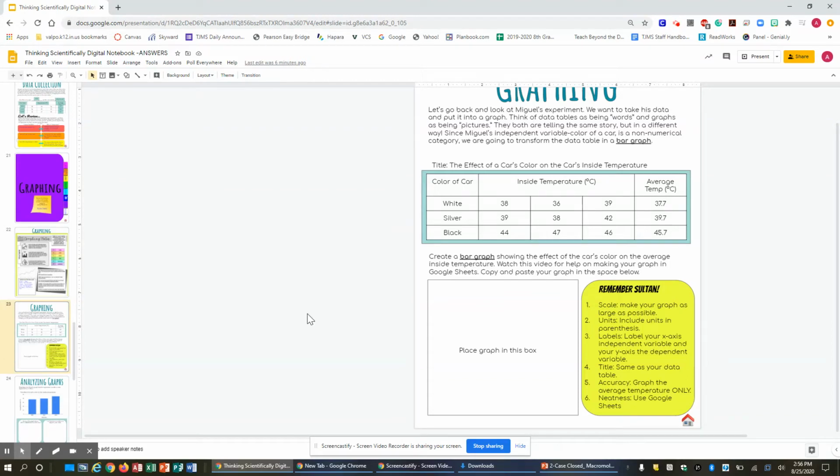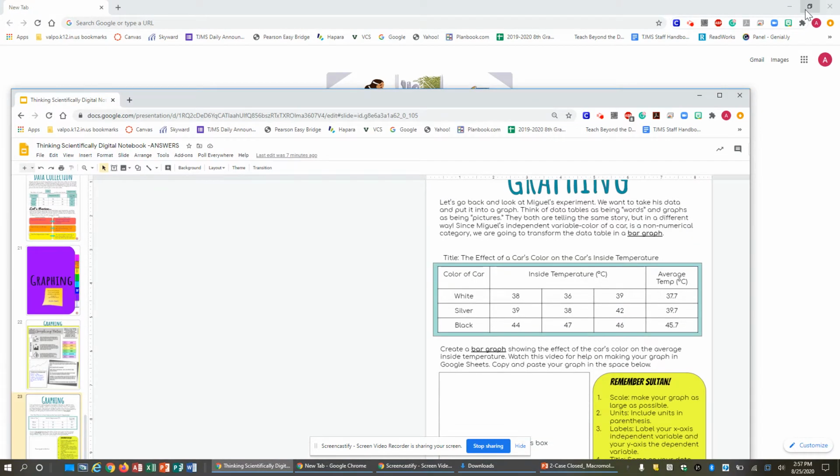Hi guys, so we are going to make a graph in Google Sheets. To make a graph in Google Sheets, we're going to open a new tab on our window. I'm going to do this so that I have two screens showing.